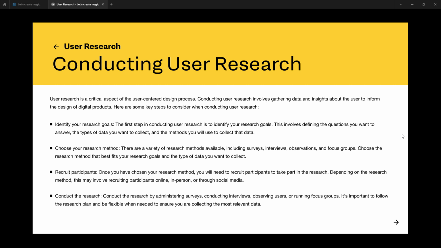3. Recruit participants. Once you have chosen your research method, you will need to recruit participants to take part in the research. Depending on the research method you've gone with, this may involve recruiting participants online, in person, or through social media. So there are certain projects, such as social impact projects that you may want to design in the future, where you may need to speak to certain people in person to learn about certain things that are bothering them in that regard.